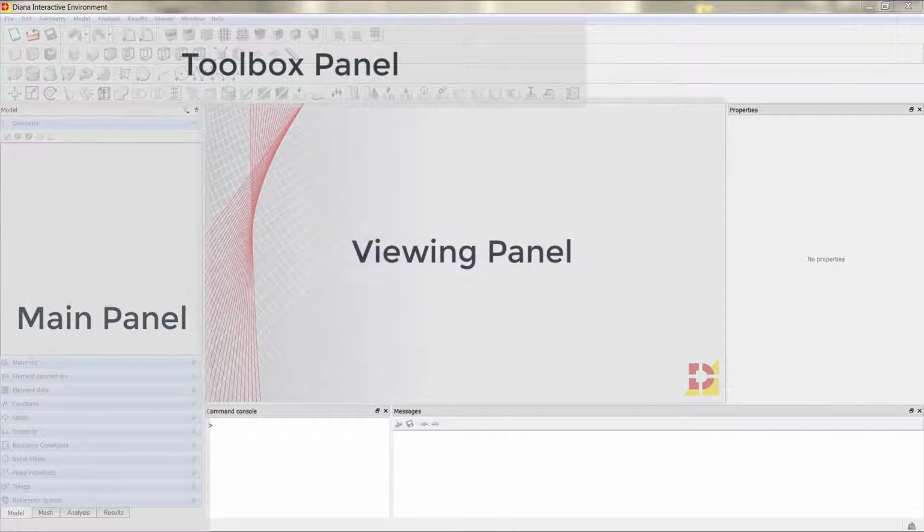The third tab, that's called Analysis, is intended to help us with the interaction with the calculation engine. So we can tell the calculation core the characteristics of our analysis. In the last tab, the results tab, we can interact with the results that we got from the calculation core. Here we can have a graphical interpretation of the results in the main panel over our geometry.